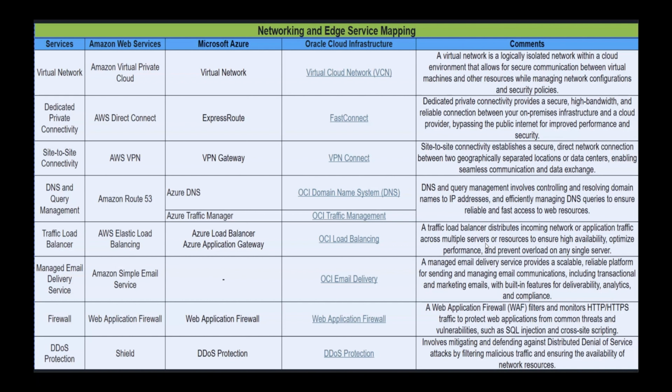In Azure, there's nothing native, but you could check it out from the marketplace. There would be third-party solutions that you could leverage. And for Oracle, it is OCI, or Oracle Email Delivery. So let's check out how both of them look.